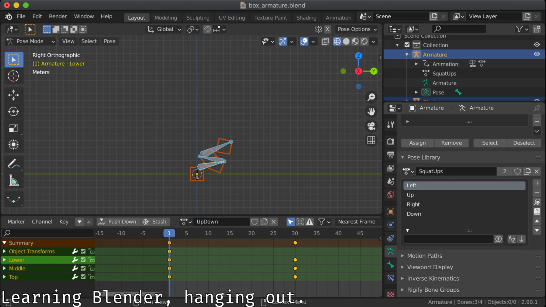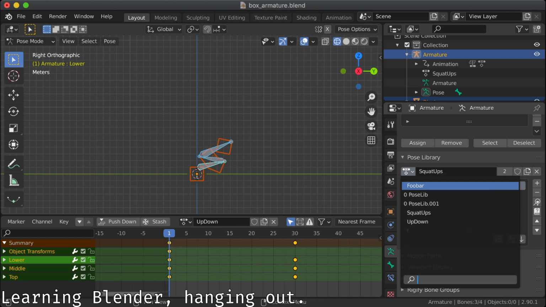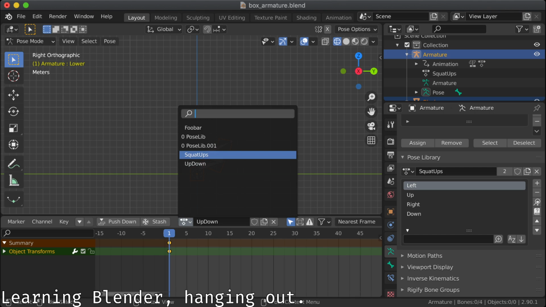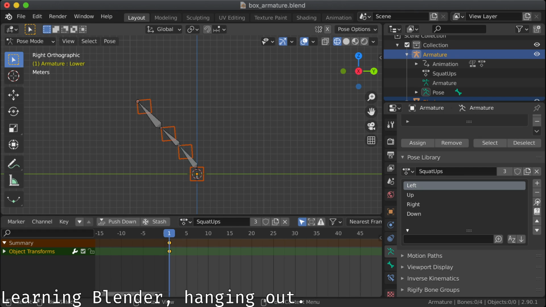Oh, I see, because this one here. So I was changing that one. So if I go back to squat ups.